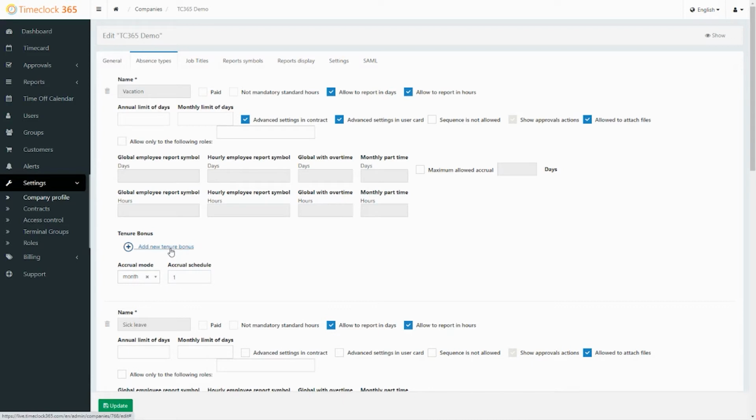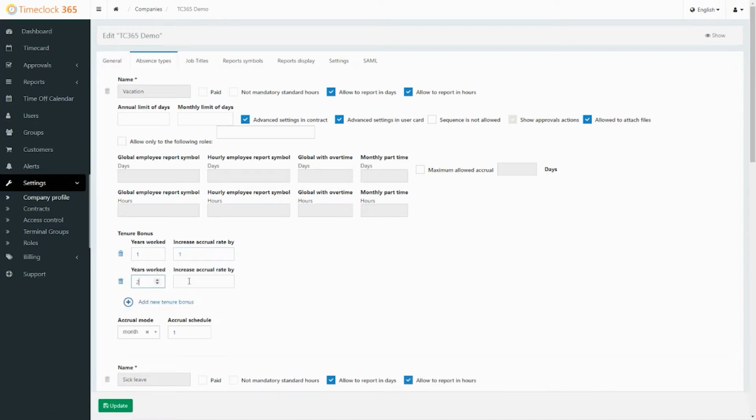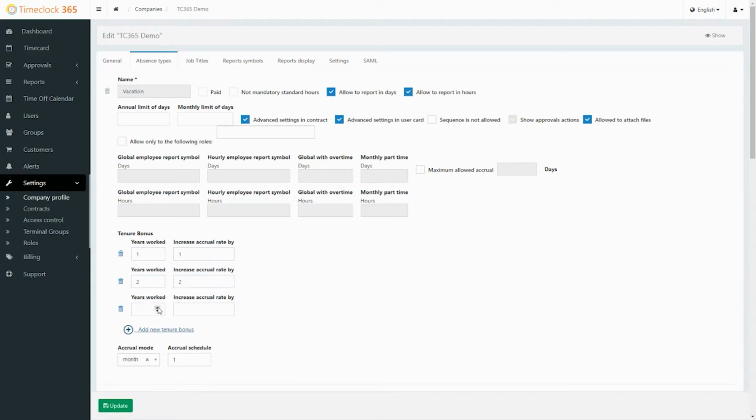Then we can add a tenured system. For every year, in this example, we can increase by 1. So in this example, for every year worked, the monthly balance is going to increase by 1. So in the first year, it's going to be 1 day per month. The second year is going to be 2 days, 3 days, and so on. In order to have that, we also need to define the work start date for all employees. We're going to see that in a moment.